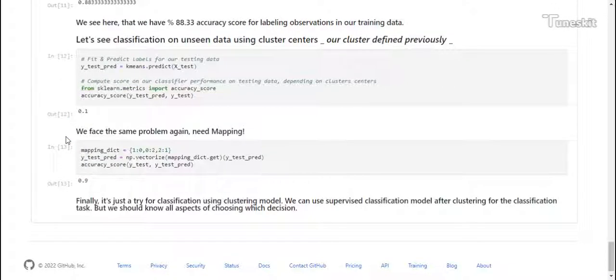Now, based on the model fit on our training data, we will predict the cluster labels of our testing data. We call our accuracy score function again. We reach the same error. We need mapping again, and then call our accuracy score function again. We get a 0.9 score, which evaluates the performance of our clustering model on unseen data.